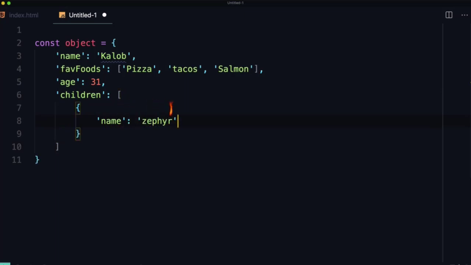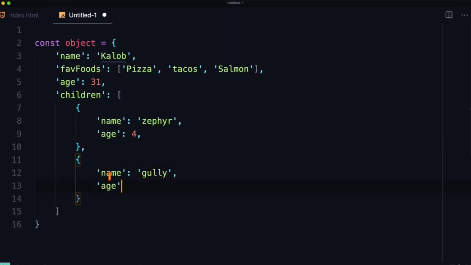Name is equal to Zephyr. He's actually a cat. And his age is going to be 4. And another one in here. This name is going to be Gully. He's also a cat. I'm not entirely sure what his age is. I'm going to guess 4 or 5. And so we have this object here. And this is written in JavaScript.